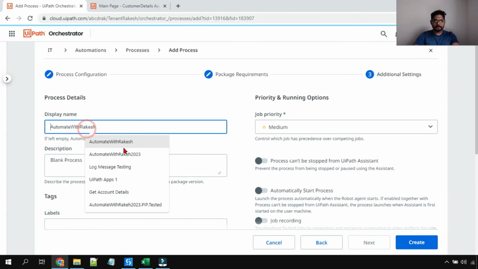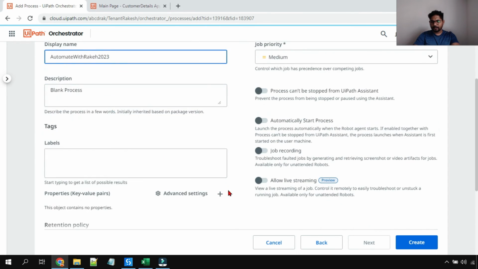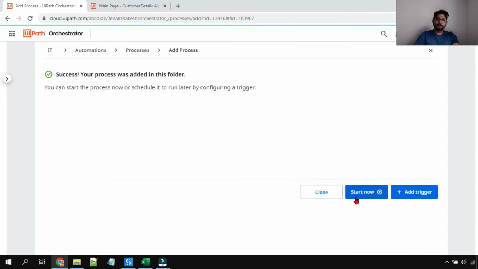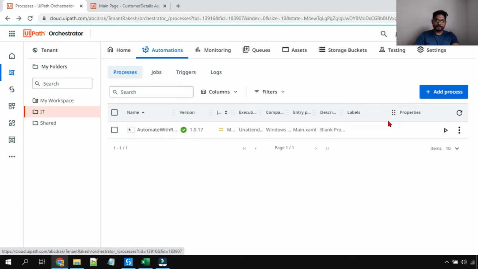Hit on next. Give it a display name. I'll keep it as it is, automate with Rakesh. Fine, nothing to do here. I'm going to hit on create. So the process is now created. If you close this window, the process got created in the orchestrator. So you are done with the orchestrator.